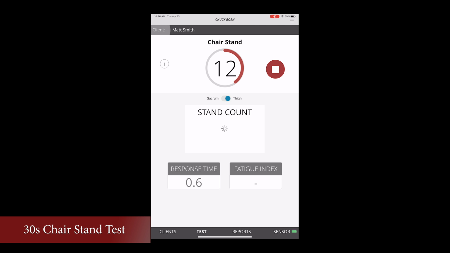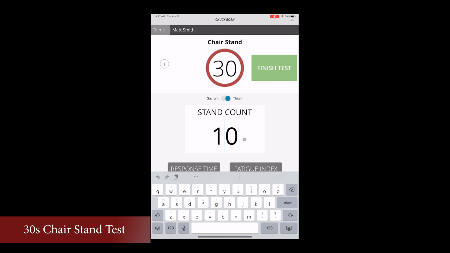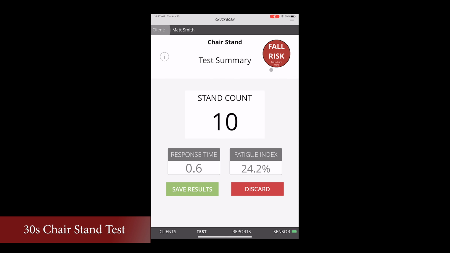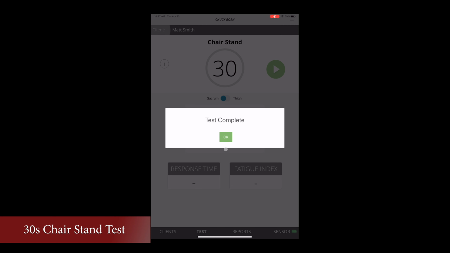SenSen will automatically calculate the number of reps completed as well as the fatigue index and the response time. If needed, you can manually edit the stand count by tapping the number and changing it. Once you are finished, tap Save to save the test or discard. If the client is deemed a fall risk according to the CDC, a red fall risk badge will be visible on the summary screen. Please note that the chair stand should be administered with the thigh belt so that the sensor is located on top of the client's quadricep and not around the waist.